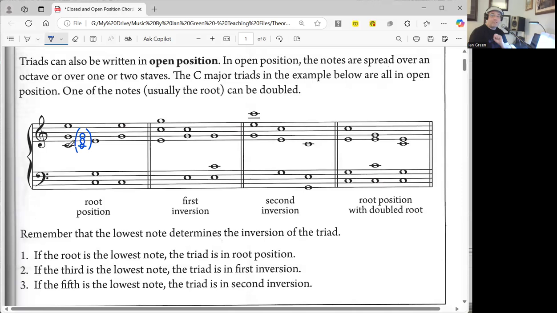But we know that it's a C major triad in root position because the lowest note determines the inversion of the chord. If we were to go to this one, there's an E, a C, and a G in this order. So we would rewrite it E, G, C, keeping the E the same, but putting the notes into a closed position. By doing that, we can see there's a gap between these two top notes, so this is a first inversion of C major.